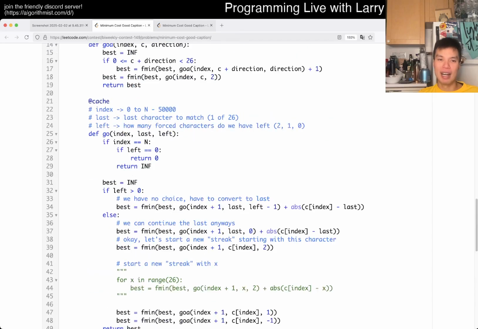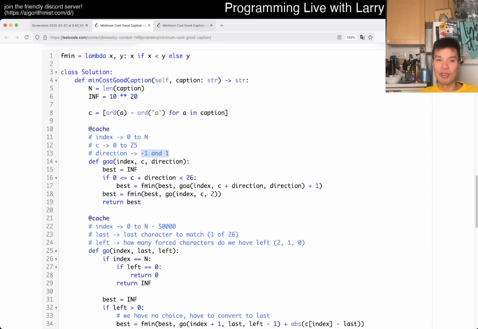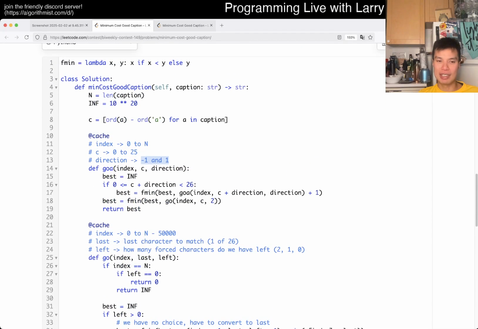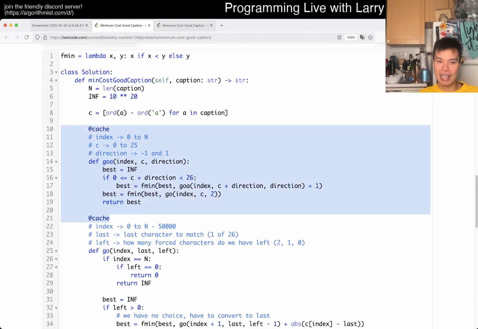But yeah, let me go over and show you the code from top to bottom real quick. This is the top. This is the aggregation function.